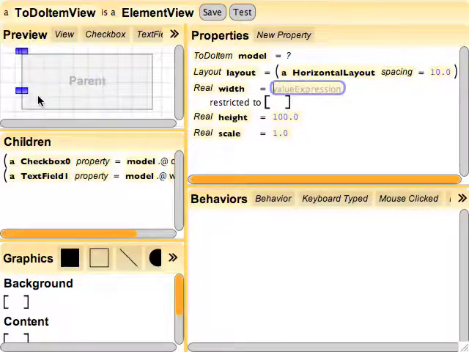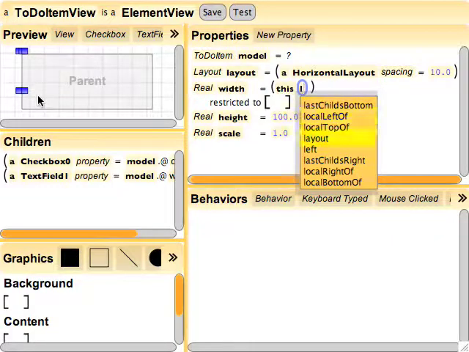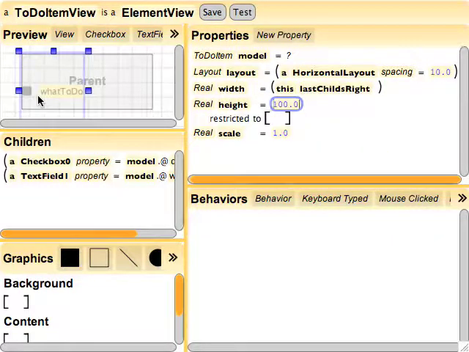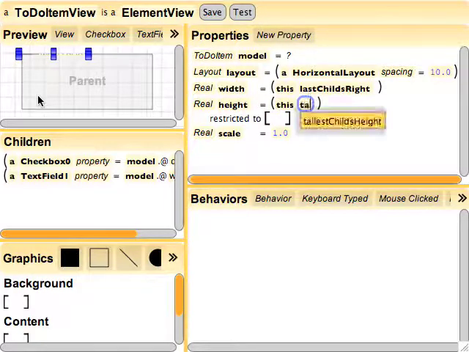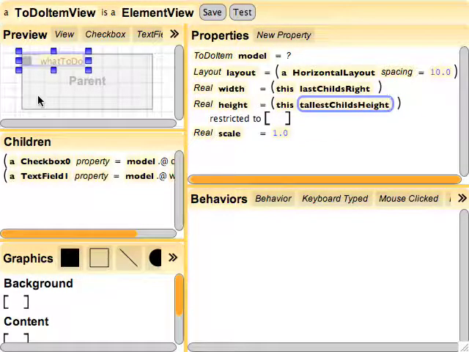To fit the view around this horizontal layout, we'll write 2 expressions using the methods last child's right for the width and tallest child's height for the height. We change the equal signs next to the 2 properties to arrows to indicate that these properties are constrained to these expressions.